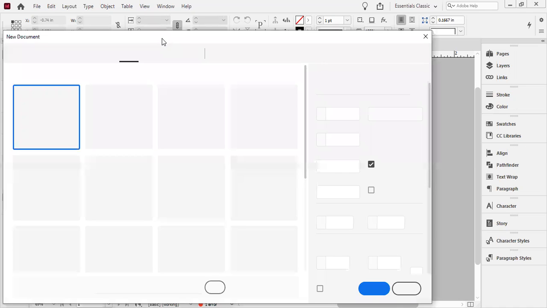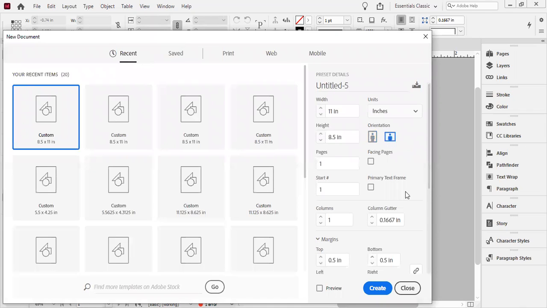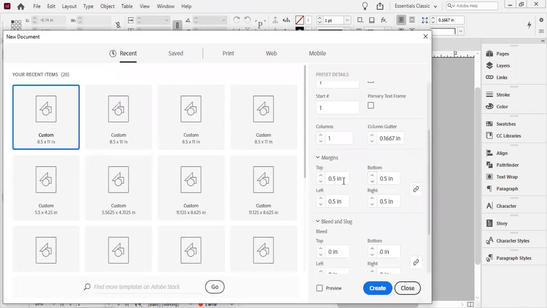So we're going to make just a regular letter size document, no facing pages. It'll be a landscape orientation. I'm going to go with no margins, just because we don't need them. And that's it. Create our document.